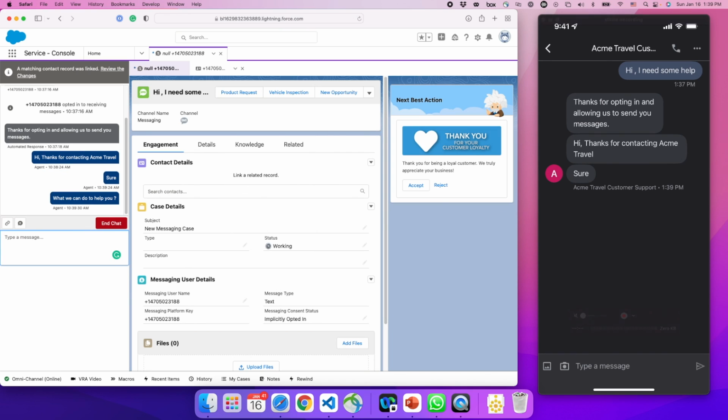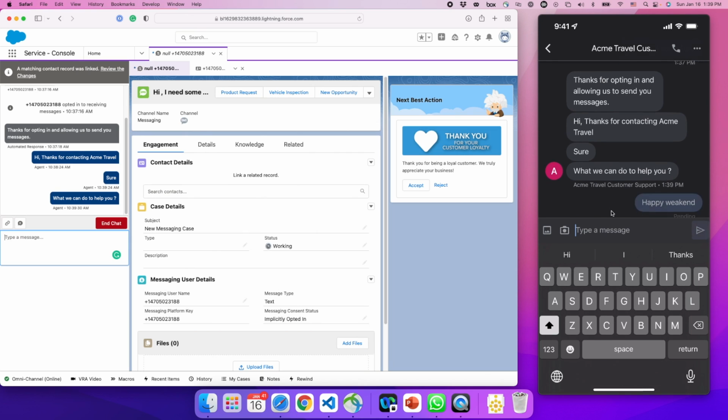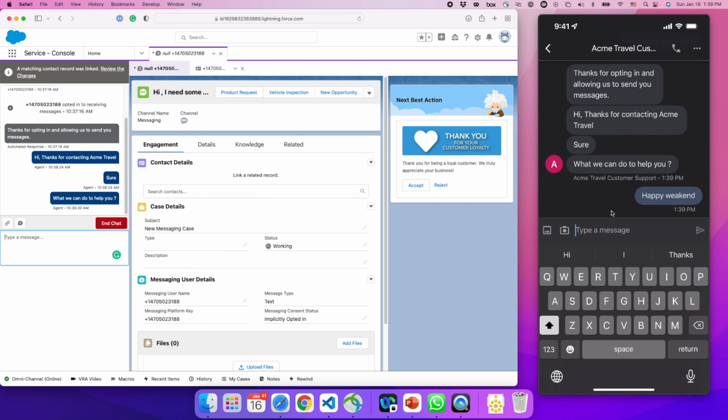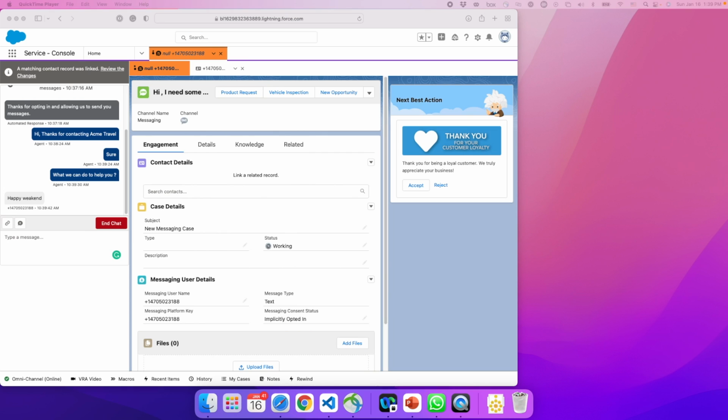Okay, as you can see, the conversation is happening on both ends, and I'm saying happy, and yeah. So that's simply one demo of how powerful digital engagement is inside Salesforce. Now let's move to demo 2.